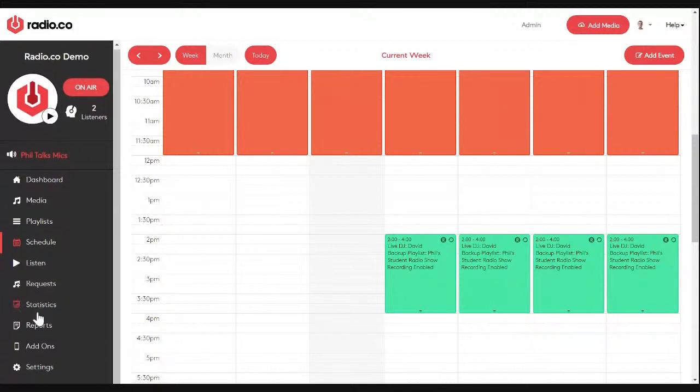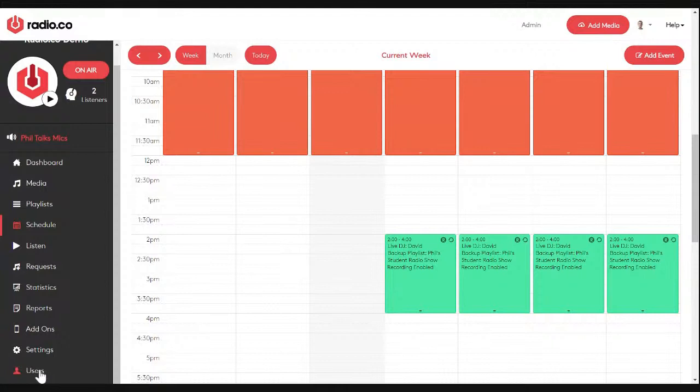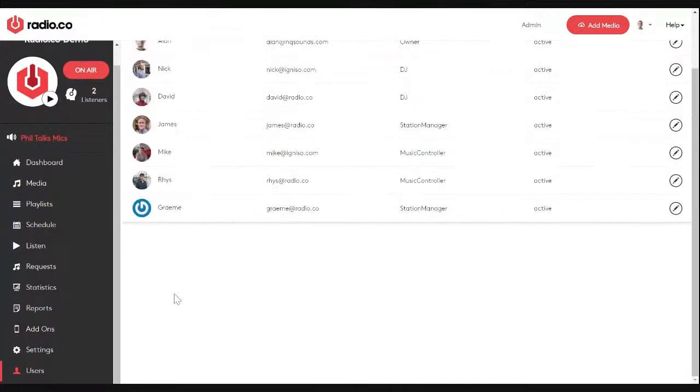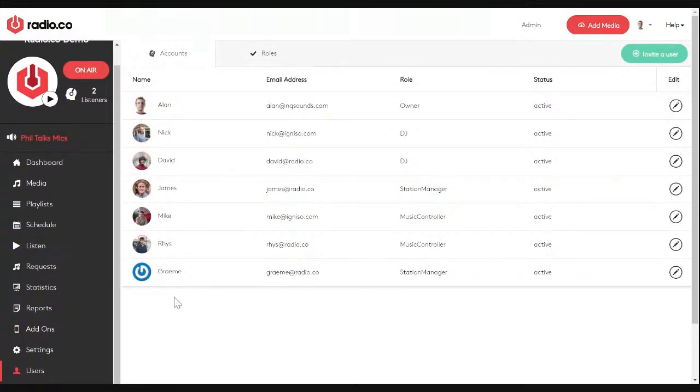So if I go to the bottom of my screen here, you'll see users. Now, as I said before, it could just be one shared account you have. Maybe you just have one user. It's the school radio user or a teacher's user. So that might be the only one you want to use, but you can actually give students and other teachers roles within the radio station.